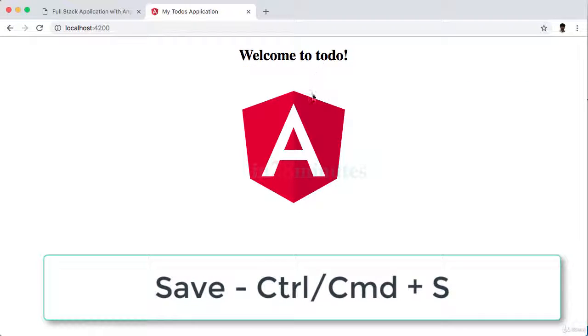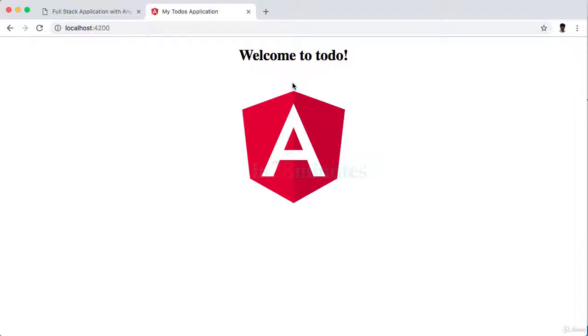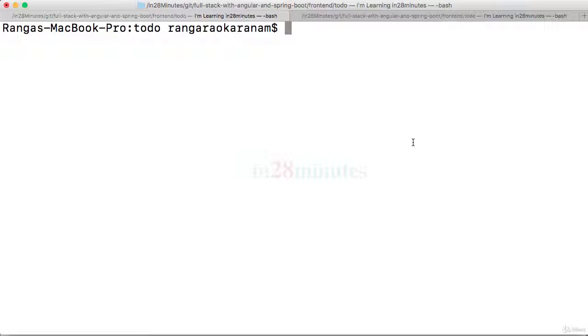You'll see that immediately the change is reflected in the browser. That's the most important thing that ng serve brings to the plate. As soon as you make a change, you can see it reflected in your browser. Now let's look at a few other commands.